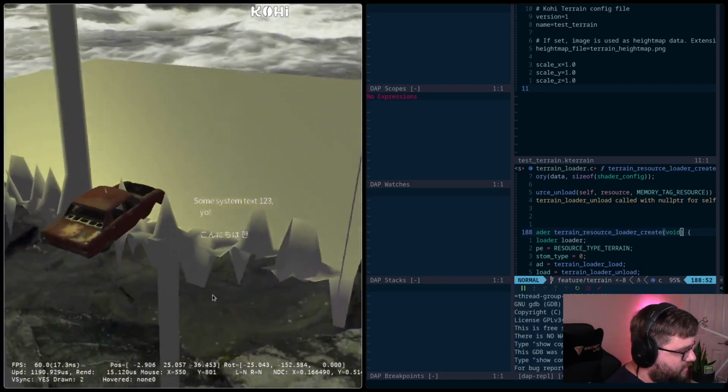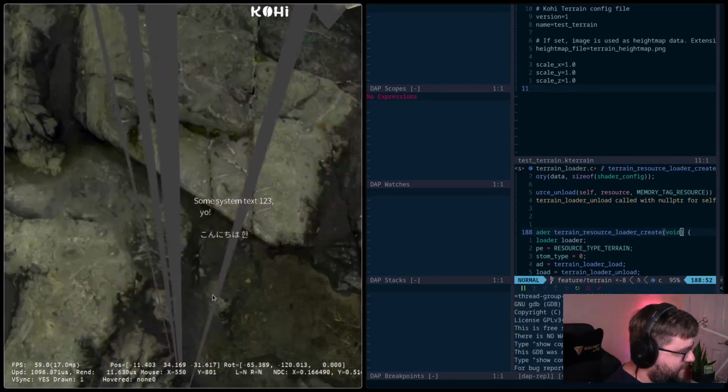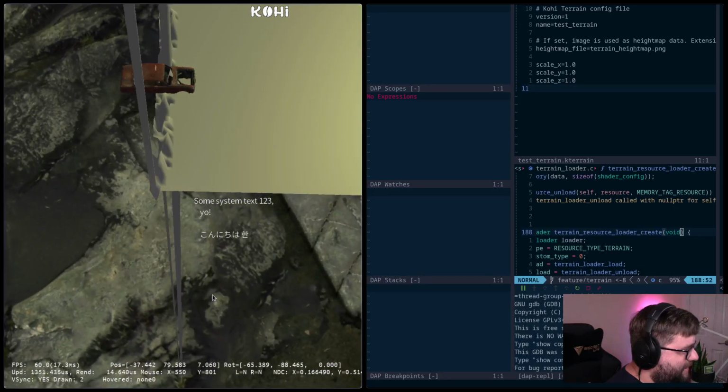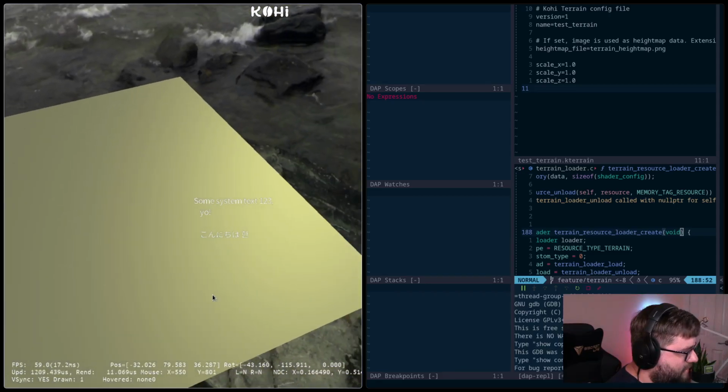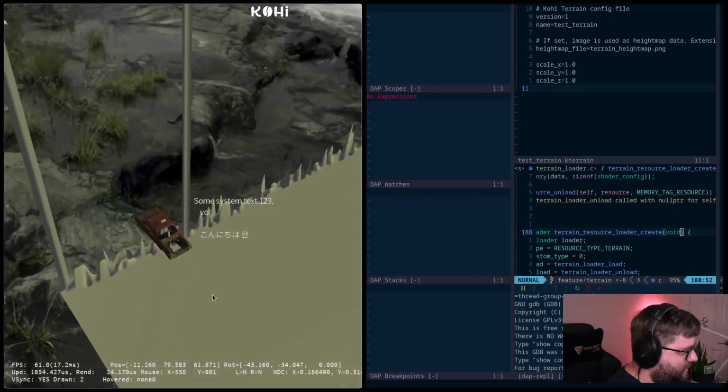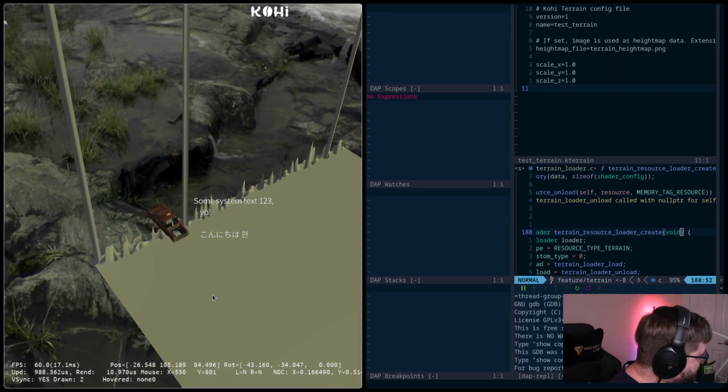It ain't right. We have some interesting data going on here. It read something. I'm not really sure what, but it read something.